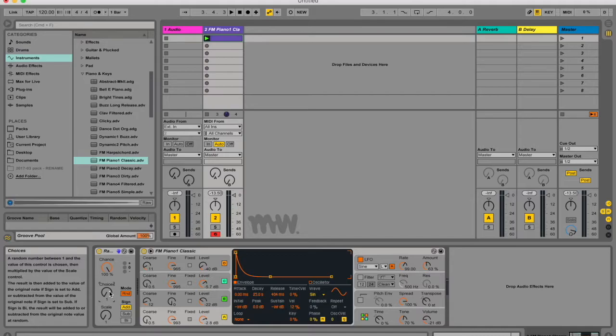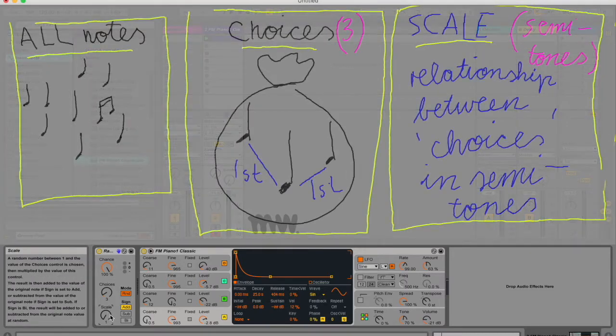And you can do that by using this choices and this scale control. Under choices, think of this as a kind of random filter. So if you've set this to 3, you're saying, I'm giving this MIDI effect 3 options. So the scale knob over here doesn't really have anything to do with the scale you're in or the octave you're in, but it determines the interval of these choices.